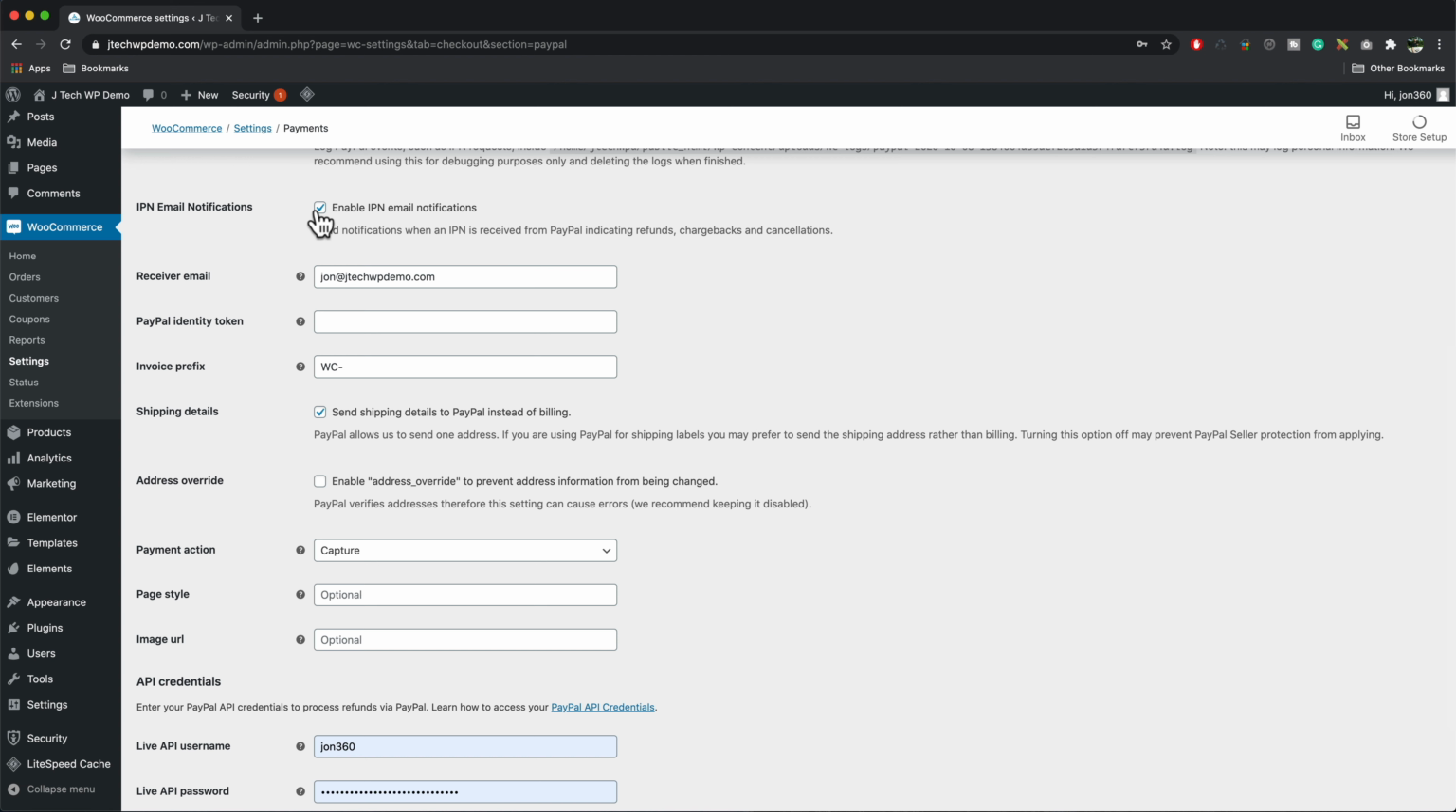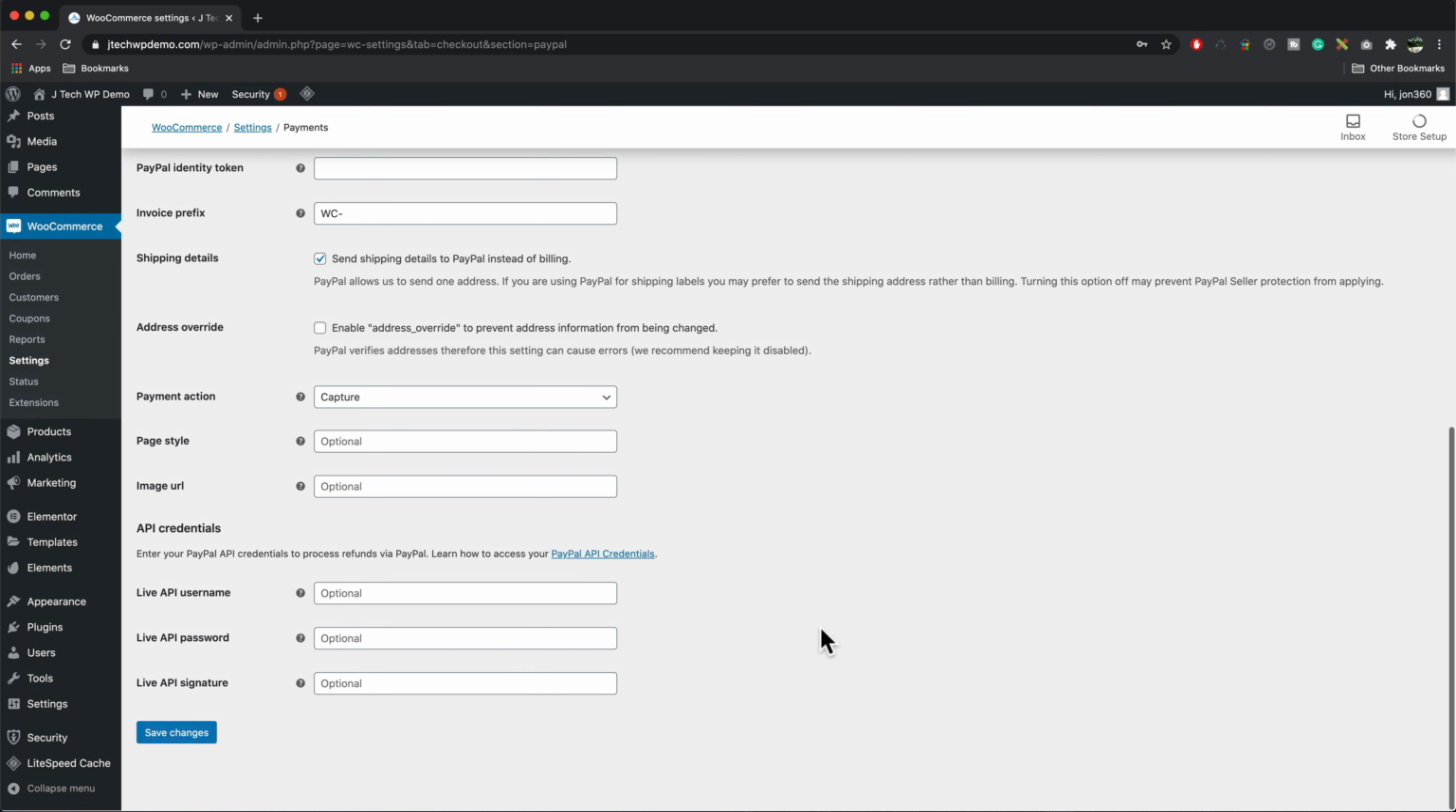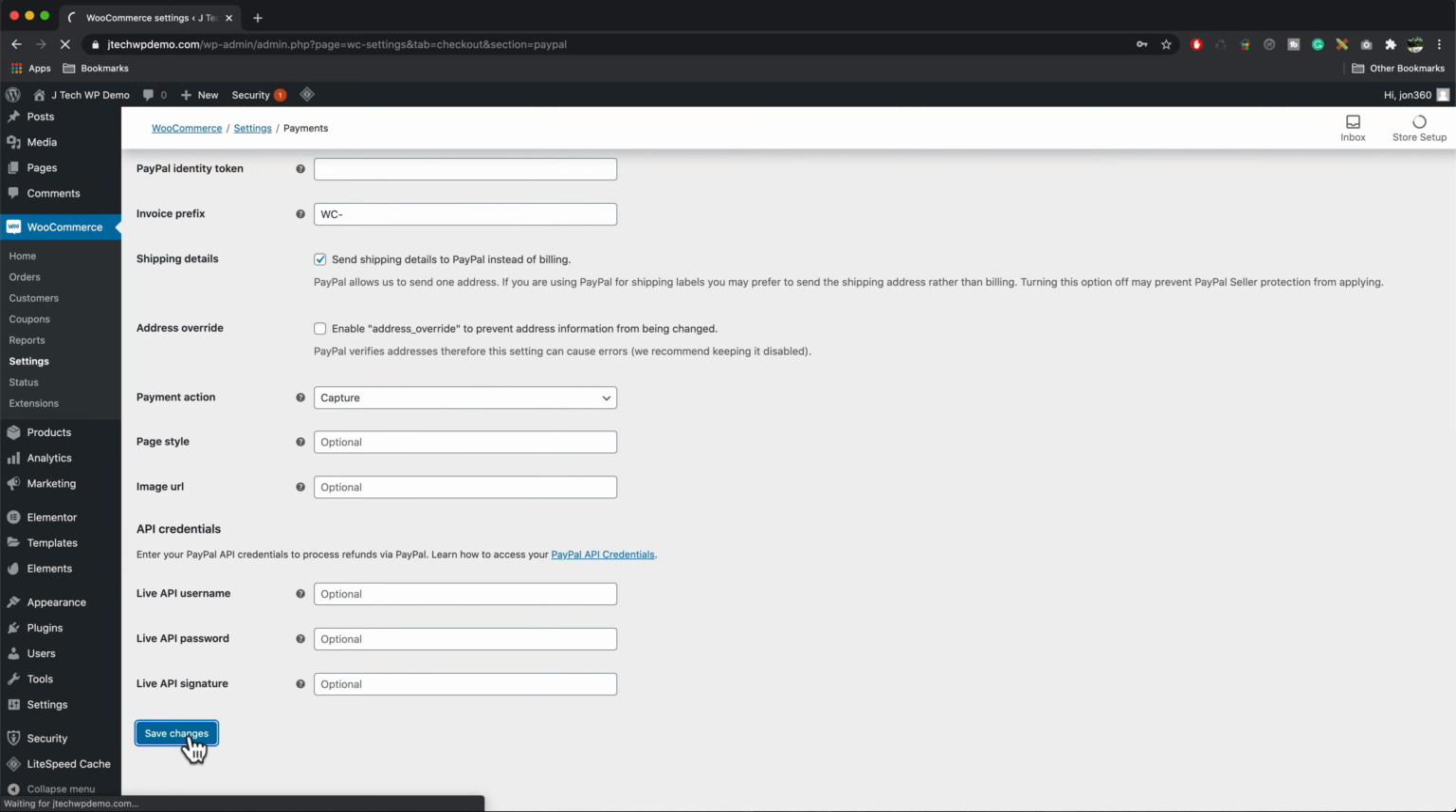IPN notifications, that stands for Instant Payment Notifications. You only need to enable this if you want to do refunds, chargebacks or cancellations through the website. I don't need to do that, so I'm going to disable it. And you don't need to have an API username or an API password in this box. Scroll down, press Save Changes.